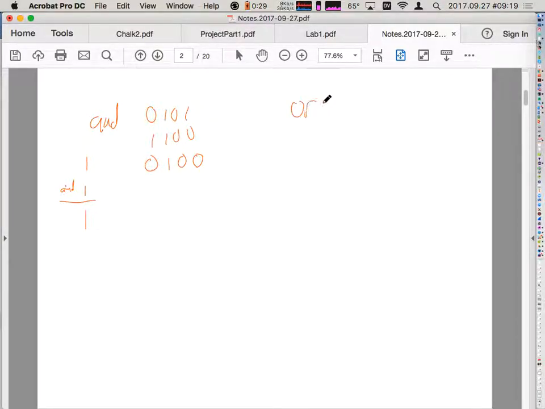We also have OR. And OR means, is either one of them a 1? So we do the same set of possible combinations. Is either one of them a 1? Yes. Is either one a 1? Yes. Is either one a 1? No. Yes.